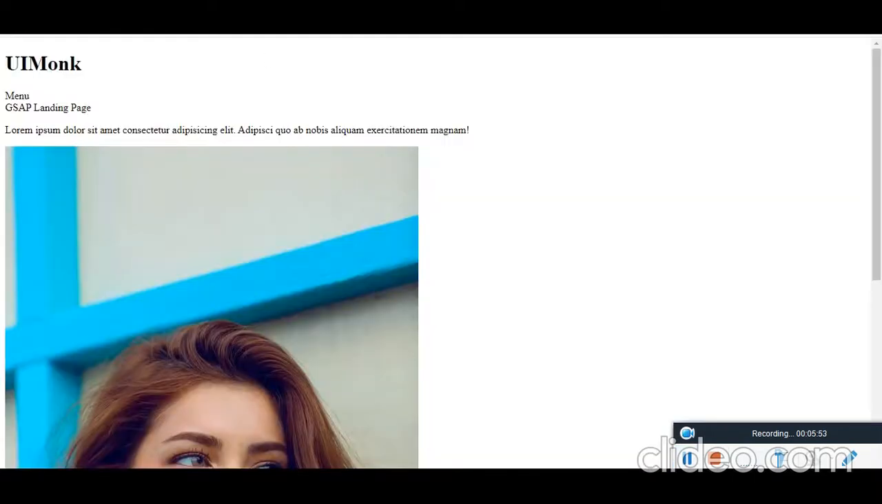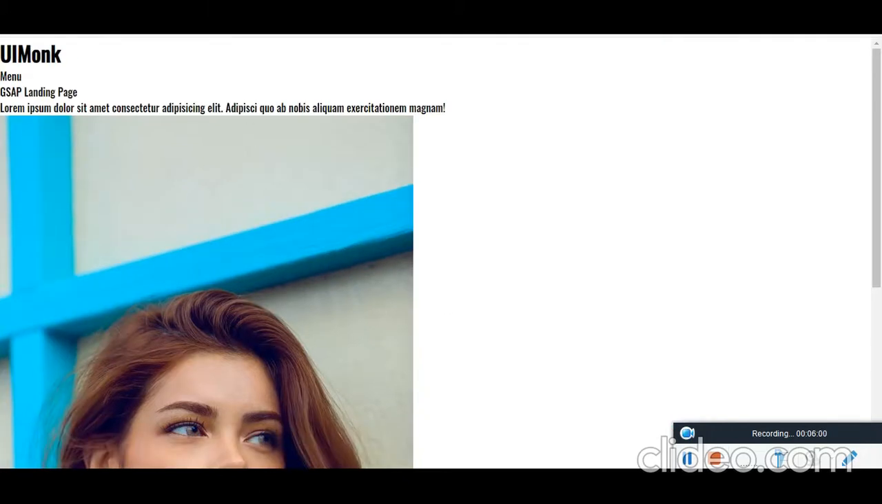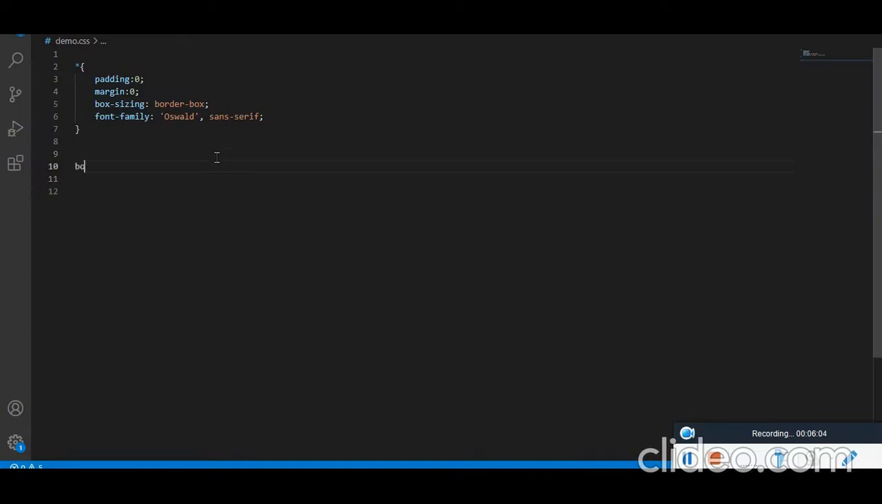Now let's start with our CSS. For basic, what we'll do is, for all elements, let's remove the margin and padding, and let's add the box sizing border box for all elements. Now we can see the space between the UI monk and the screen will disappear, and the font is added for all the elements. Now let's design the body.